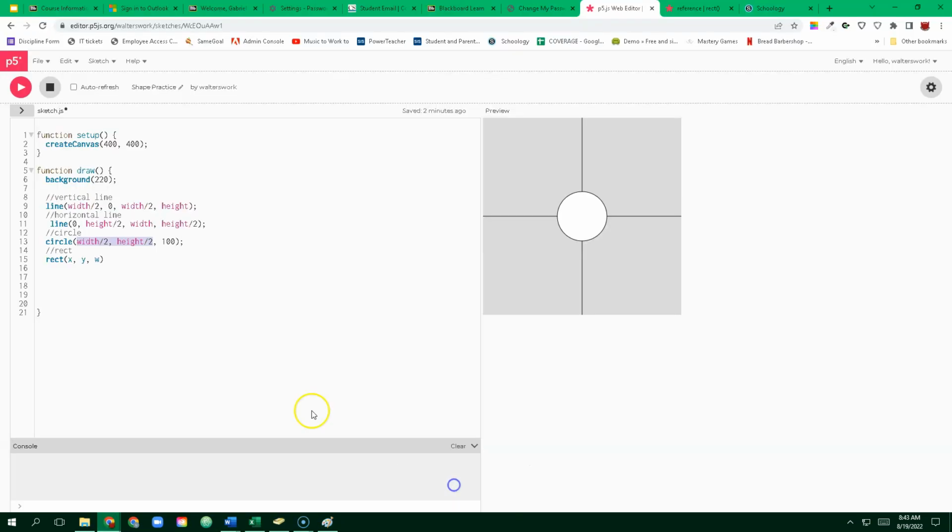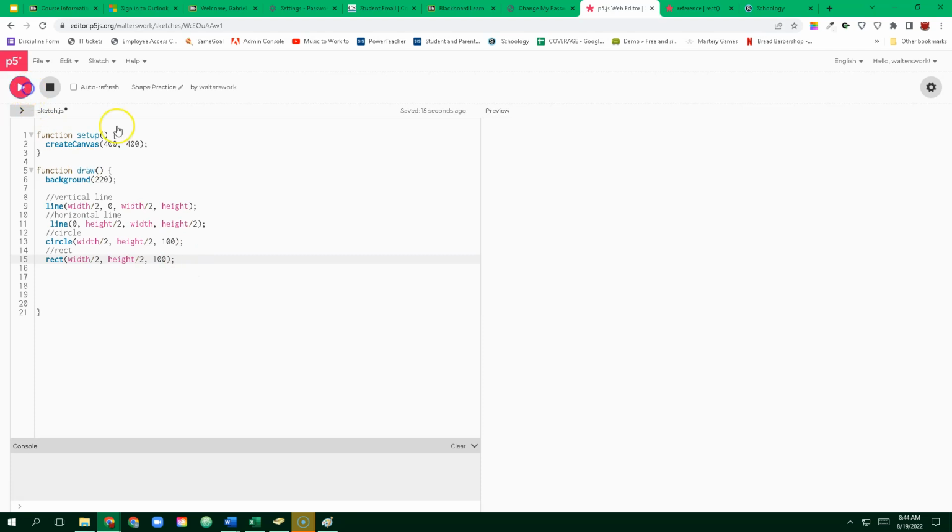So I can easily just copy this right here. I'm just going to highlight that, that's my X and my Y. I'm going to Control C to copy, Control V to paste. Okay, now I'm going to do the same width as what I did for my circle. So 100. I need to finish all my lines with a semicolon. Let's go ahead and run. That is my project right there.